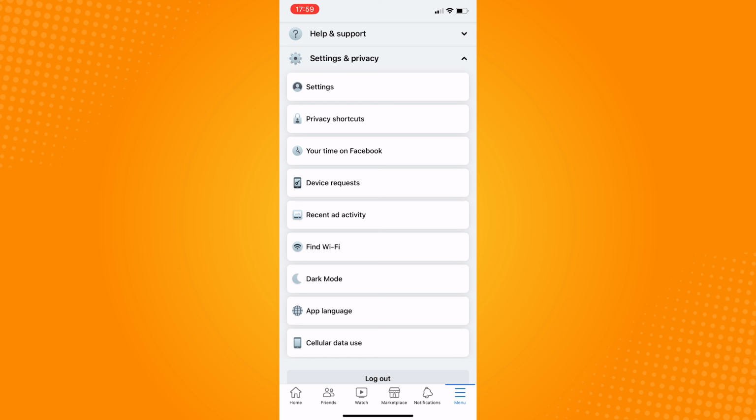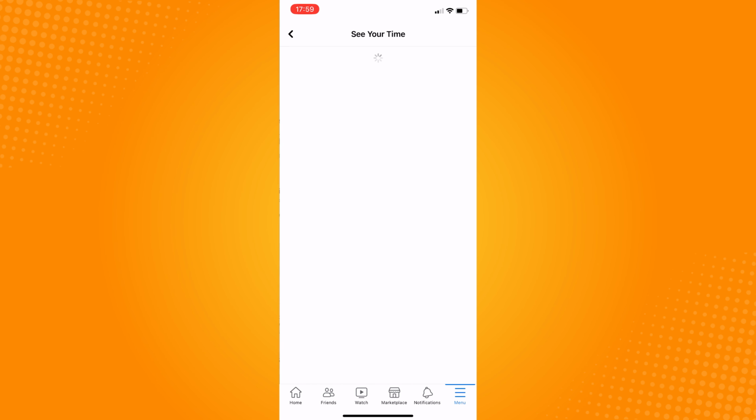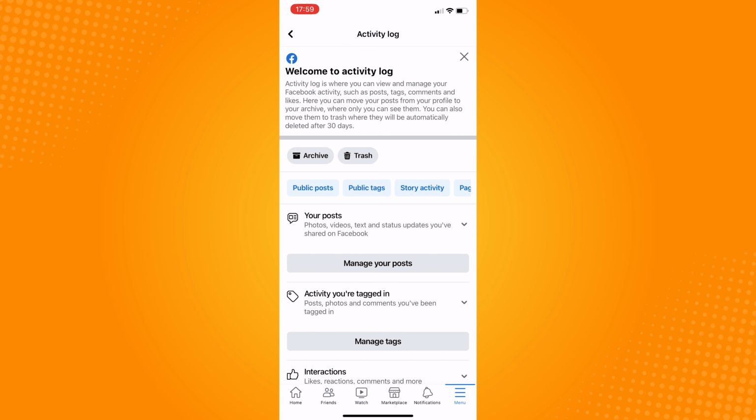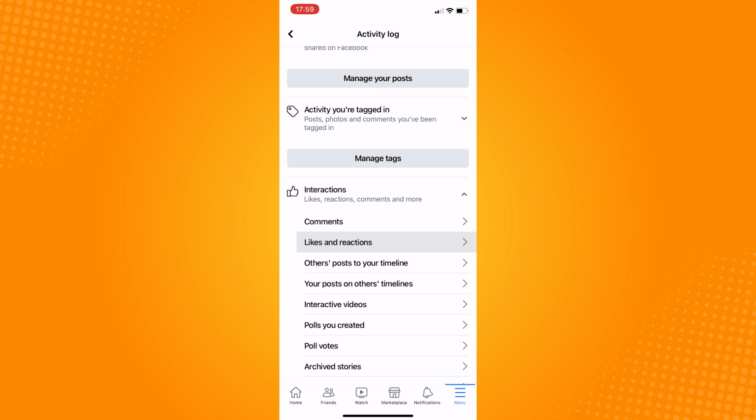So go to your time on Facebook, click on the first box here, the see time. Basically, this will show you your time on Facebook, and below is the activity log. Click on that, scroll down and go ahead and tap into the interactions. Click on likes and reactions.